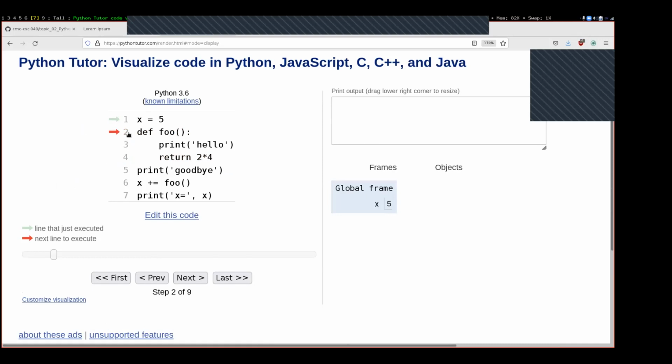Print goodbye is not indented. So here, the very first time we execute line 2, we're not calling this function. So we're skipping the entire body. And because print goodbye is not indented, it is not in the body of the function.